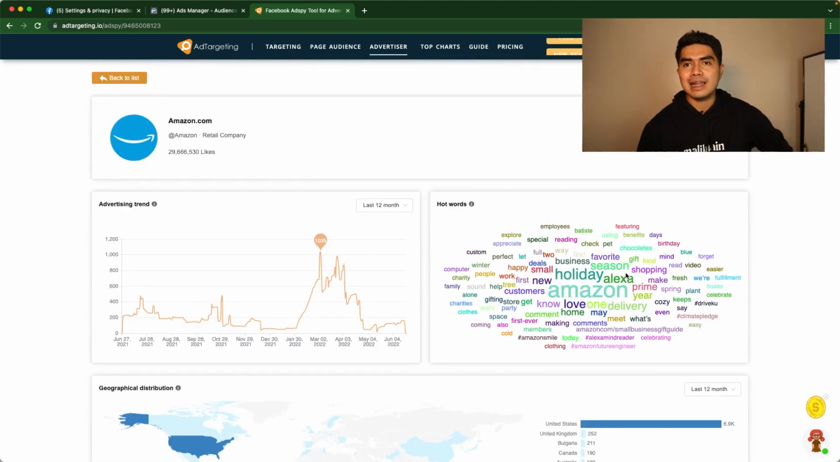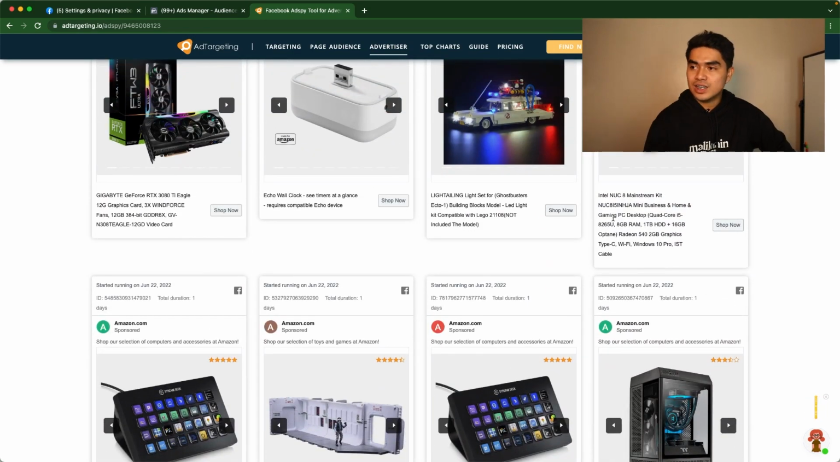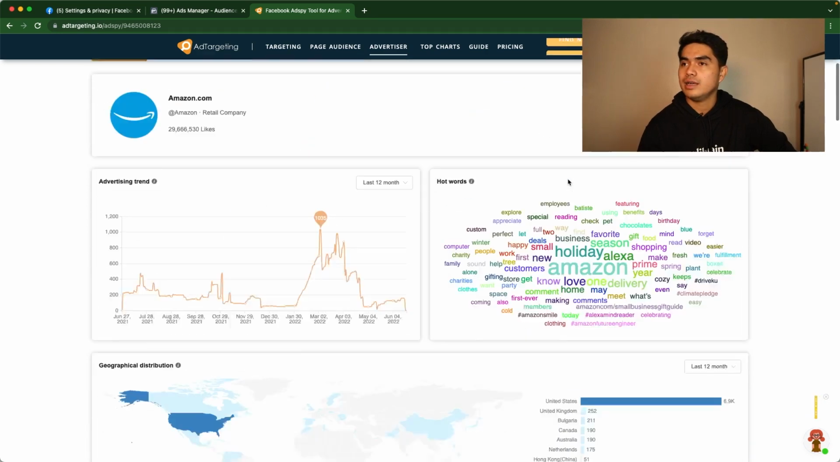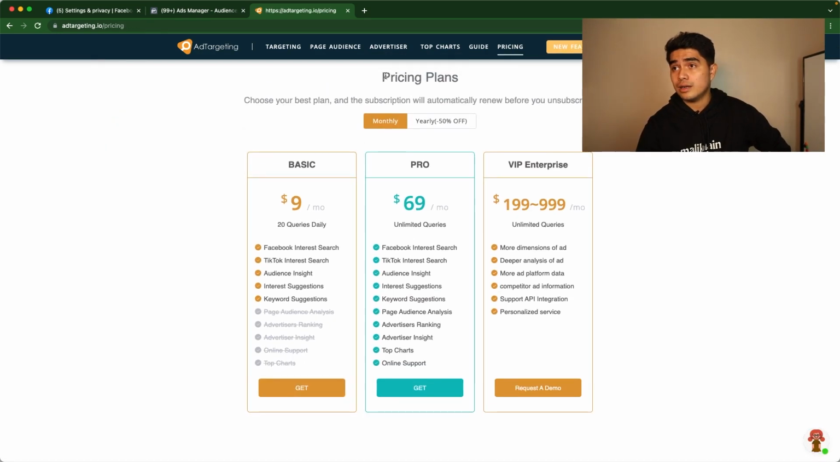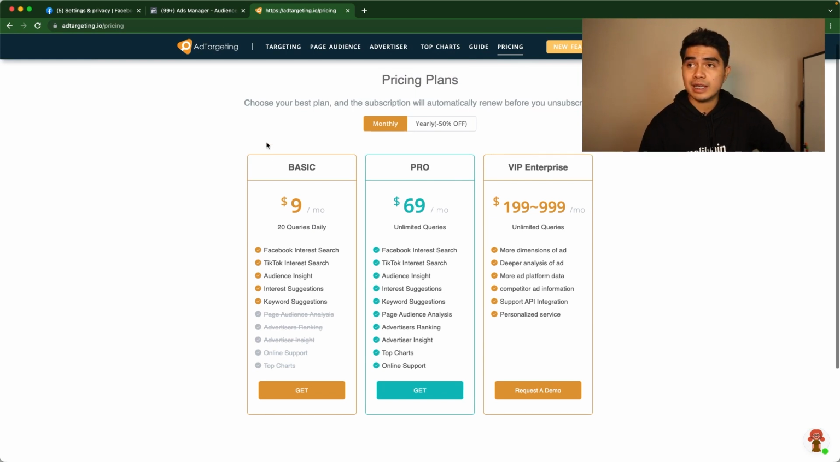Okay, in the Facebook ad library, we can only see the active ads, but here we can see the ads that are not currently running. Okay, so again, this is very helpful. You can just look and see their pricing plans if this fits for you, but again, you can use it for free.